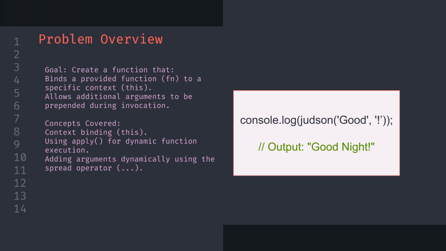Binding a function to a custom context ensures it behaves consistently regardless of where it's called. This is particularly useful in event handlers, callbacks, or object-oriented methods.